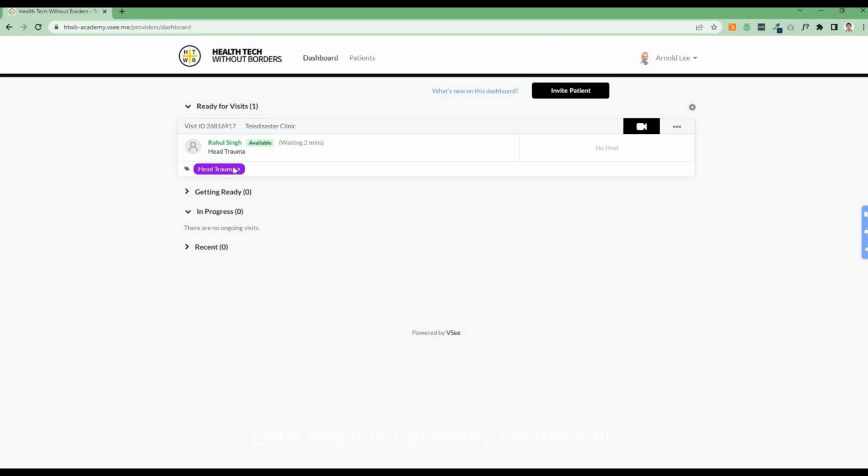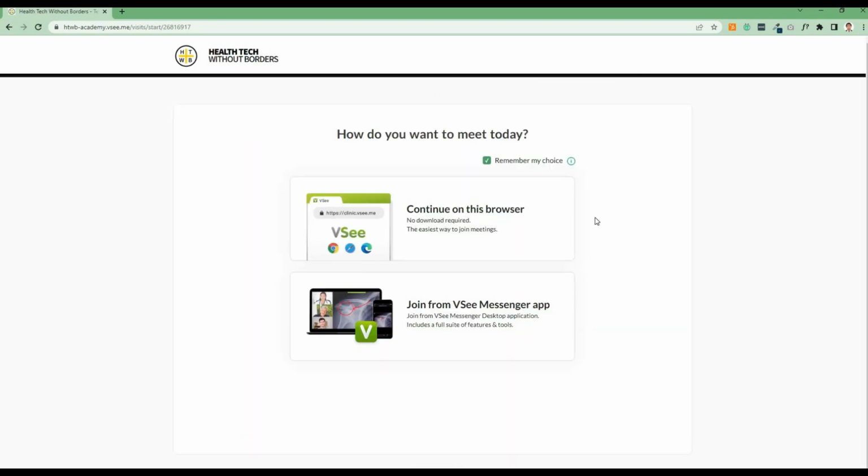So let's say the remote clinician is now ready to take the call. So what they have to do is they just click the call button over here, and that's when the consultation starts. So over here, you would see that there's an option to continue in this browser. And to make things faster, we will continue with this one.